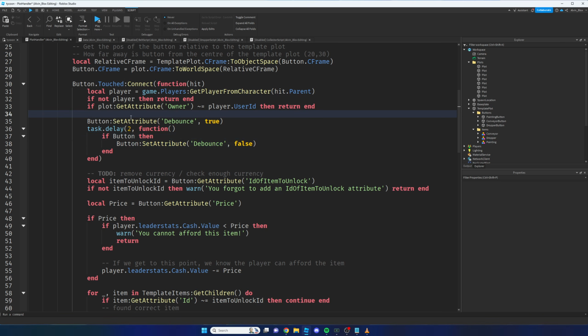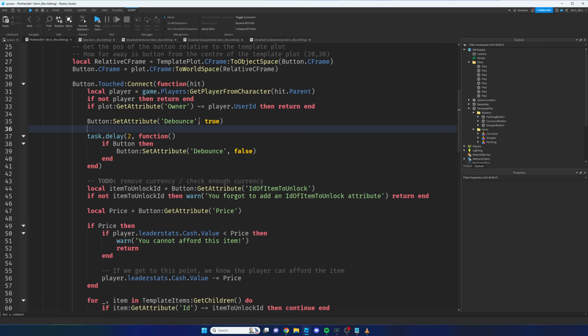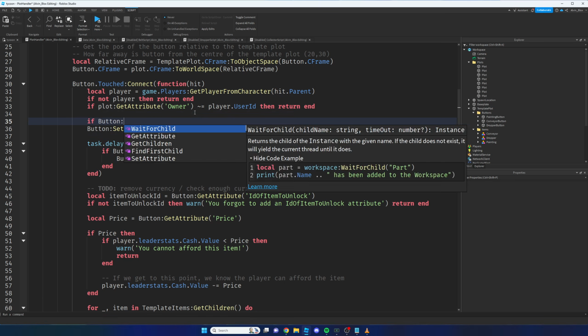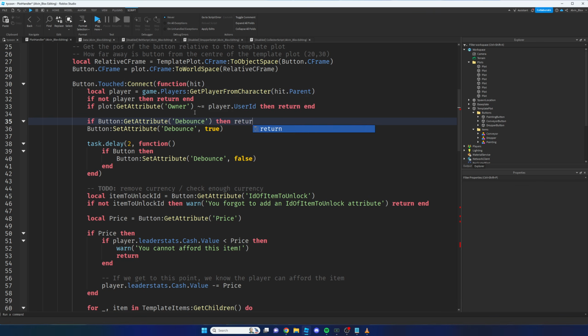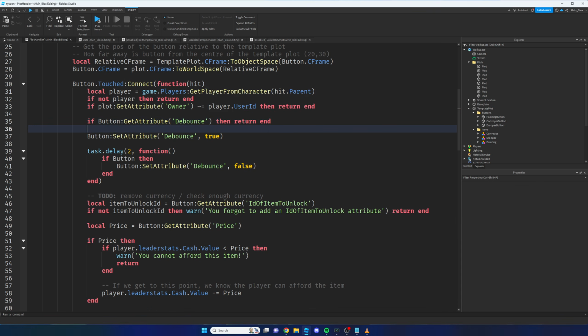And let me just think here. Oh yeah, if button get attribute debounce, then return end. Okay, now this should work.